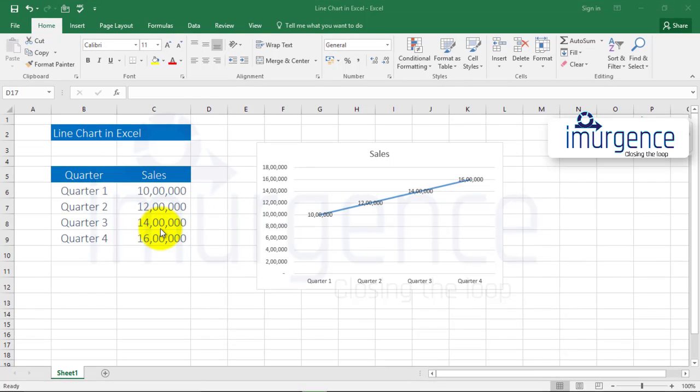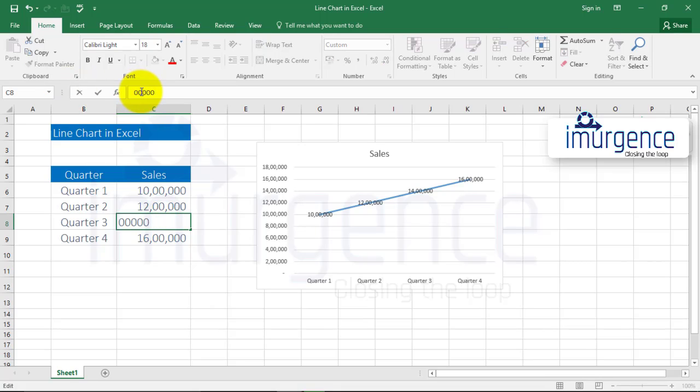And let's try to reduce the answer over here and make it 800,000. To see how a dip would look like, this is how a dip would look like. So this is a line chart. It's very easy to make.